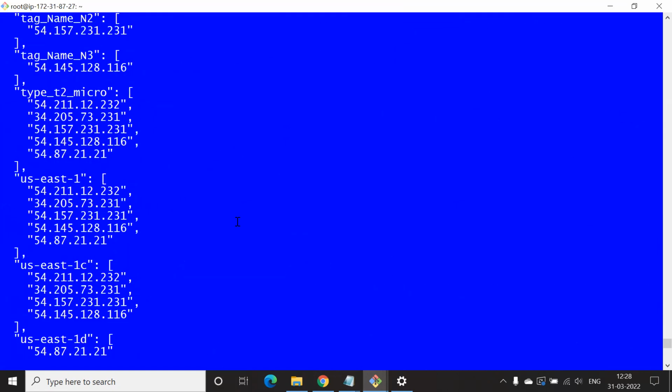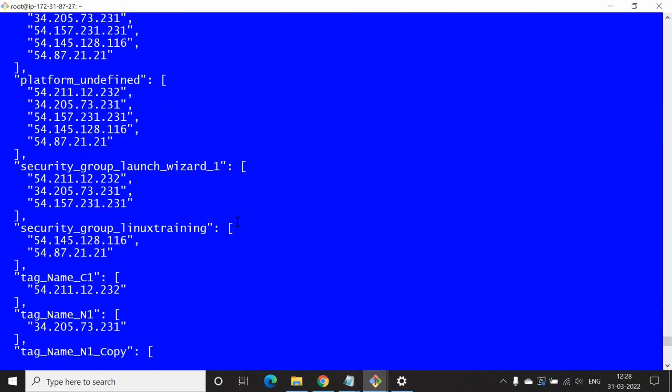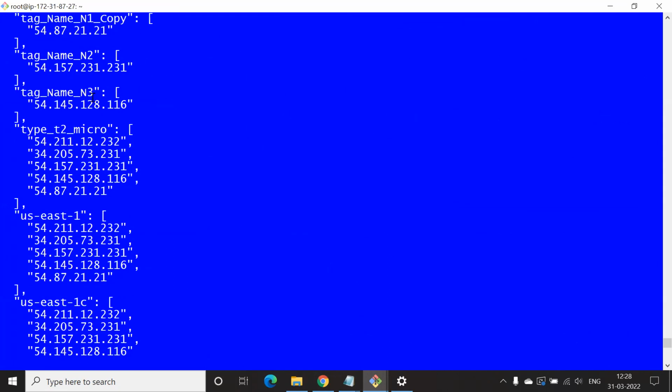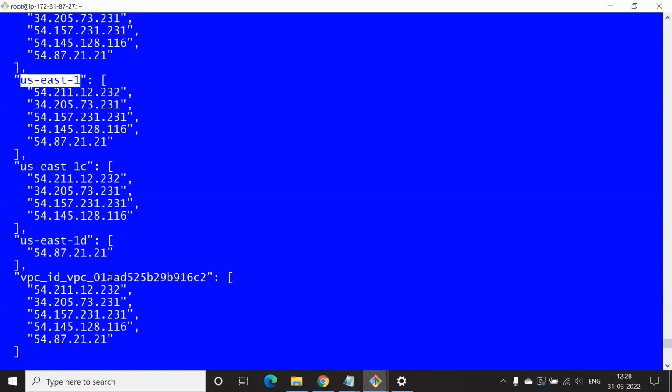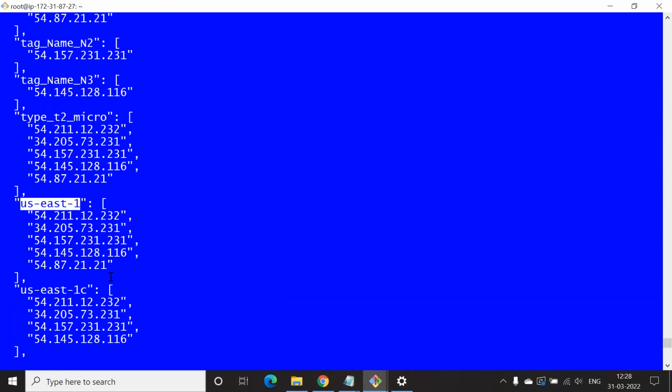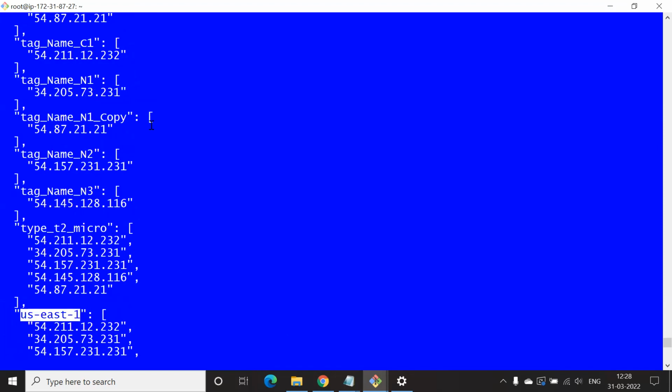The JSON output. So here are the things. Notice tag_name_n1, tag_type_2. So tag_name is there. In our code, imagine we are interested in the tag_name n3 only. I don't want anything else.